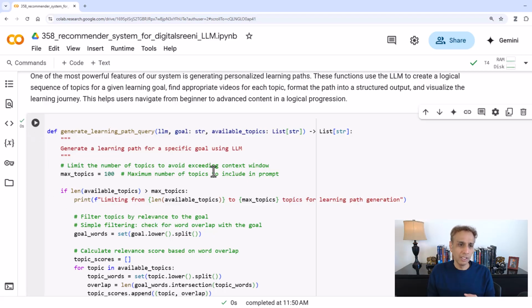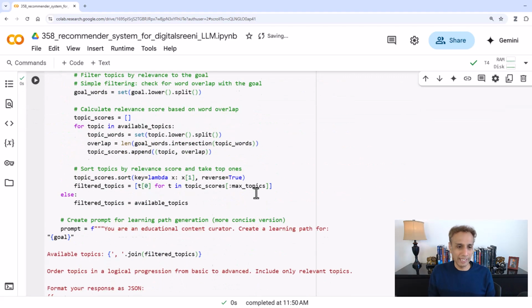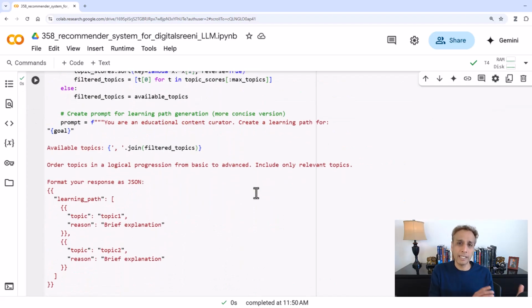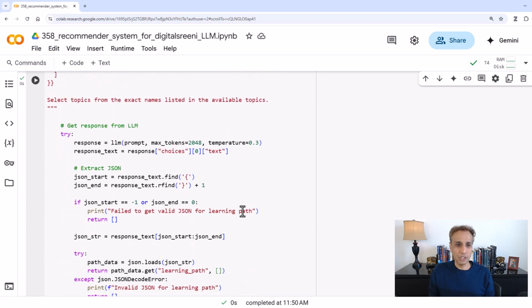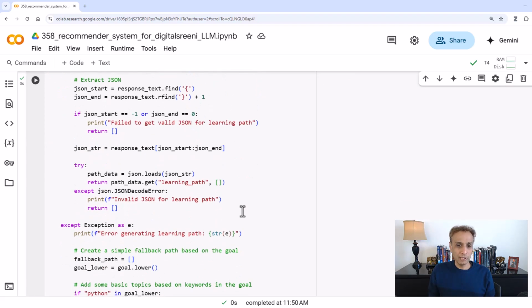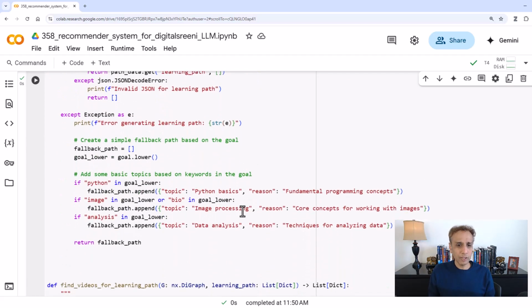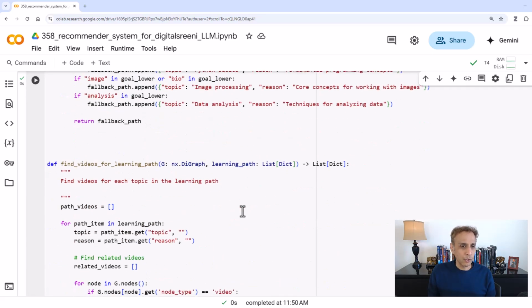I mean, learning path. So generate a learning path for a specified goal. And again, I want to use LLM. So there are many examples. These are just a few I'm showing you. So you're an educational content curator, create a learning path for whatever the goal is. I want to be a bioimage analysis expert, right? So you type that in and then available topics, it's going to go ahead and look for those and include only relevant topics as part of the JSON file, and then it returns the JSON file to us, with all the information. And again, basics and videos for learning path.